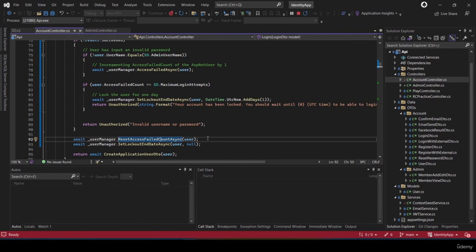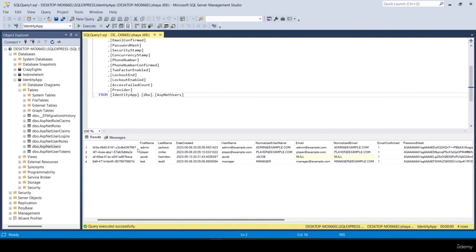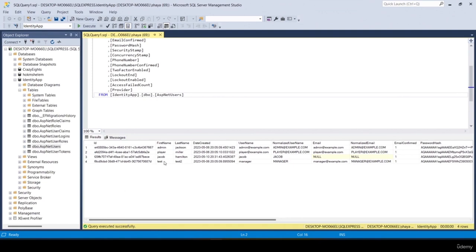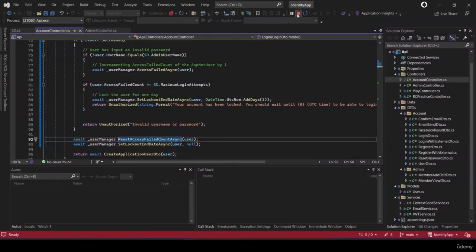But before I continue with Angular, I would like to drop my database and create my database one more time because we have changed something over here. So I would like to have a fresh database based on the context seed that we have created earlier. So I'm going to stop the application.